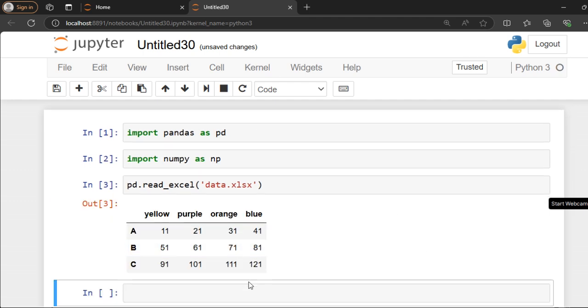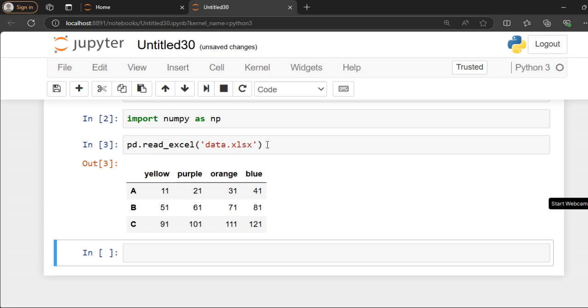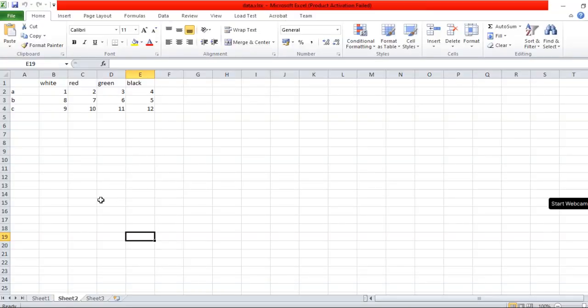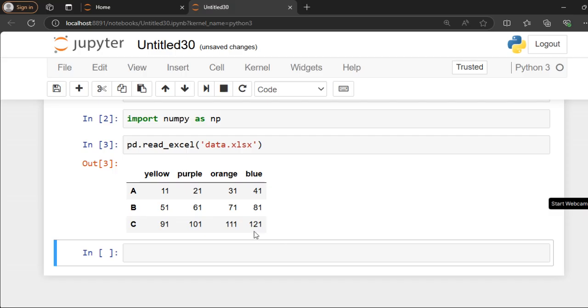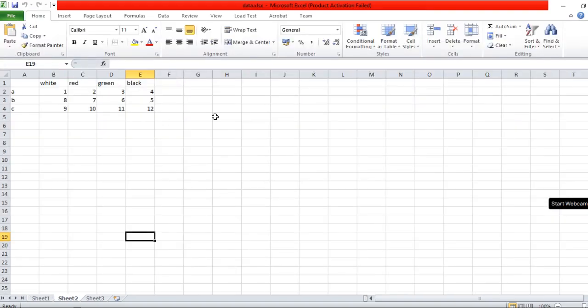After execution, you can see that the data from the Excel sheet has been read and converted into a data frame. What you can observe is that only the data from sheet 1 is read from our Excel sheet. The sheet 2 information is not read.